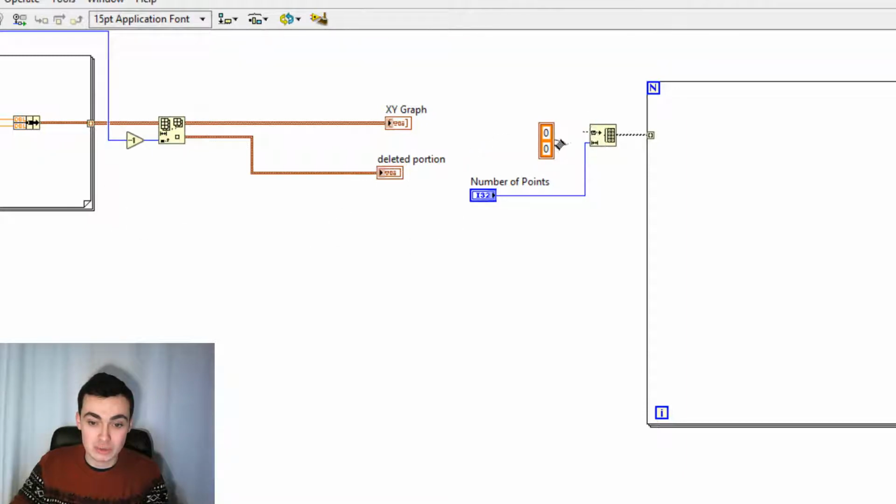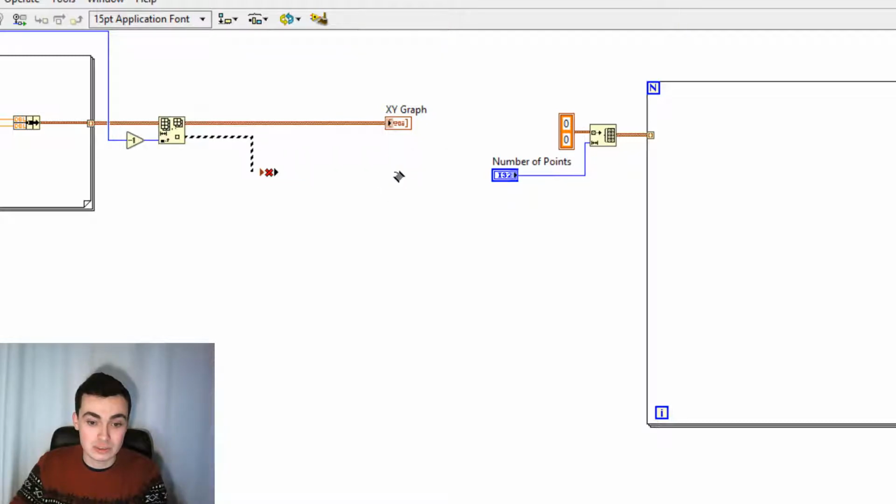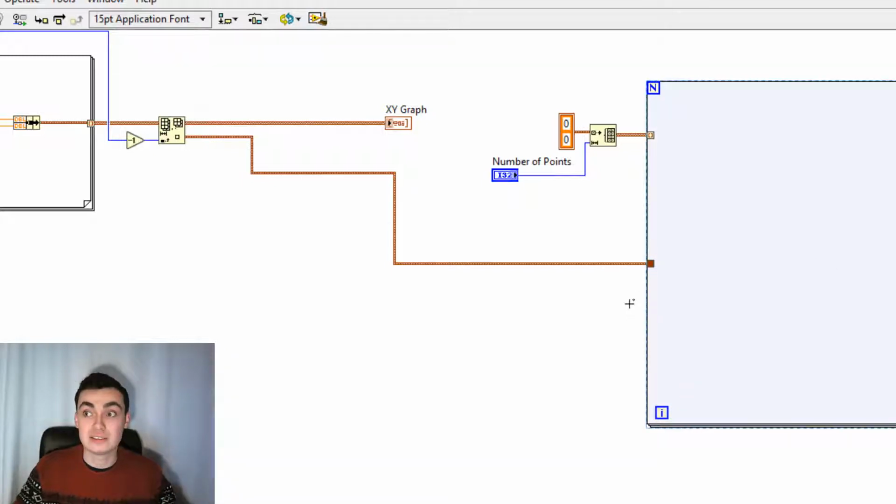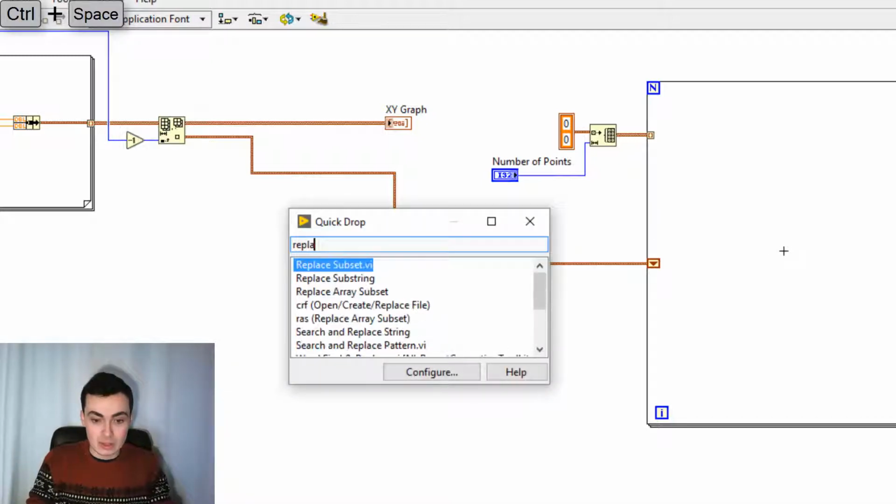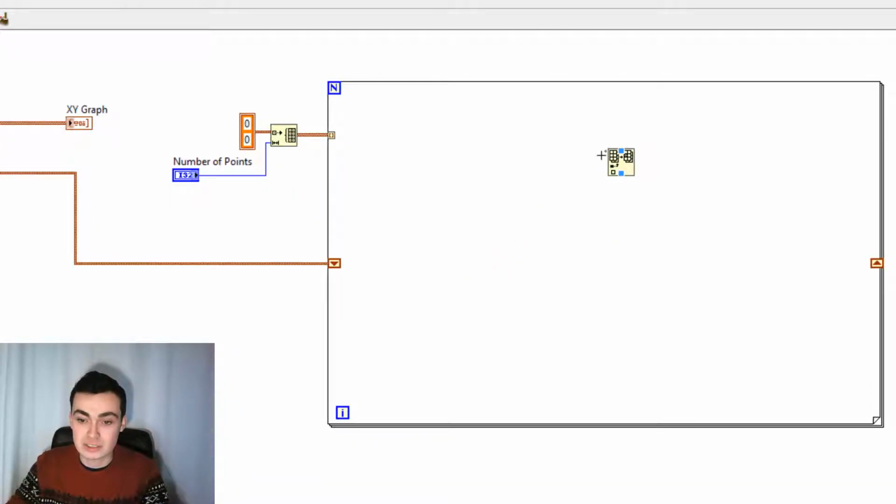Okay, so one single set of points is an XY pair, like so. This deleted portion isn't actually a deleted portion. We're going to use that as our starting value, and our new value is going to update every single iteration. So let's replace that with a shift register. Replace array subset.